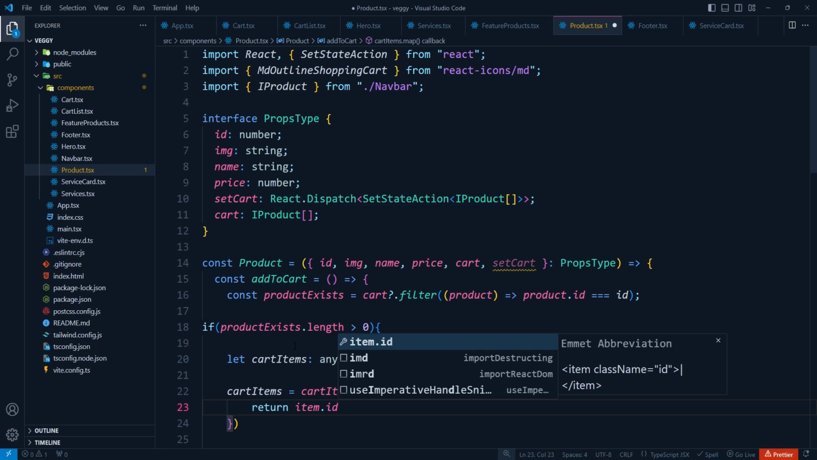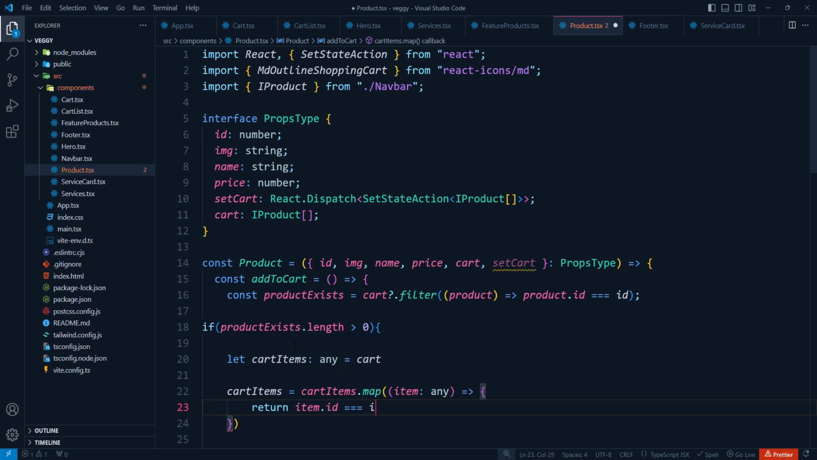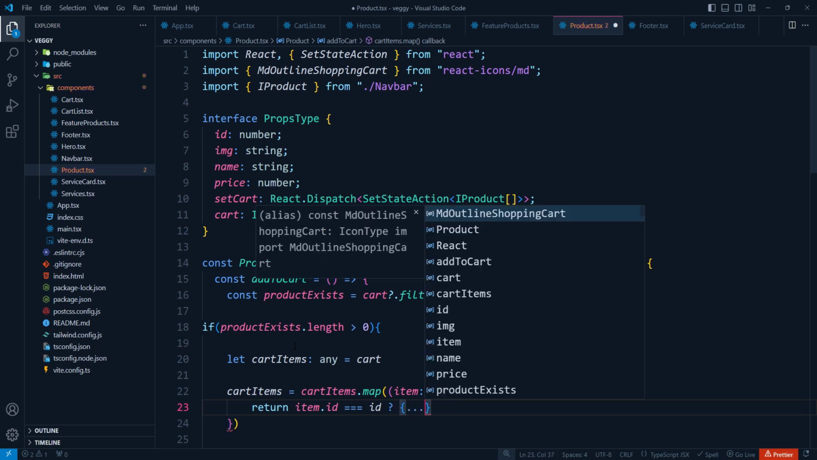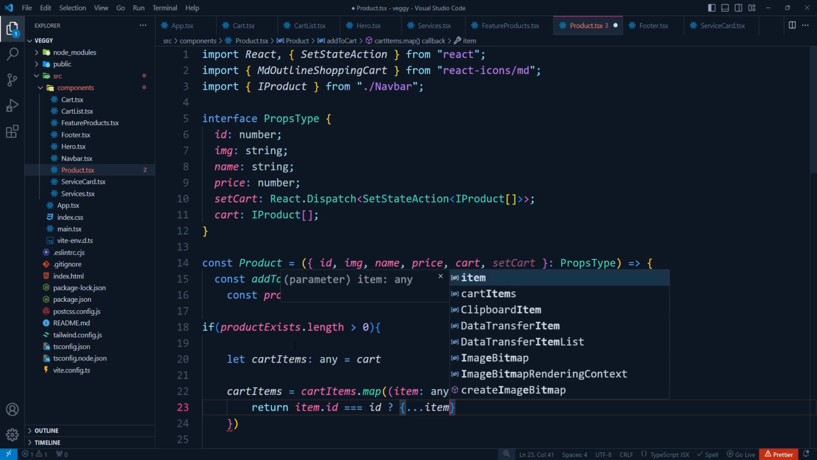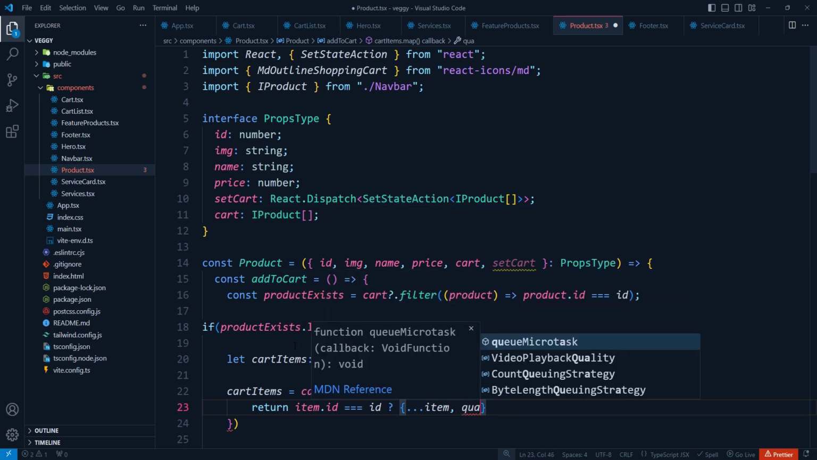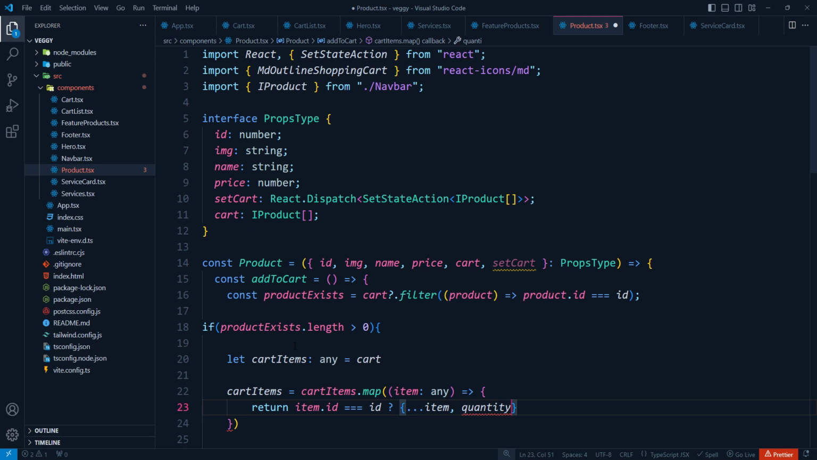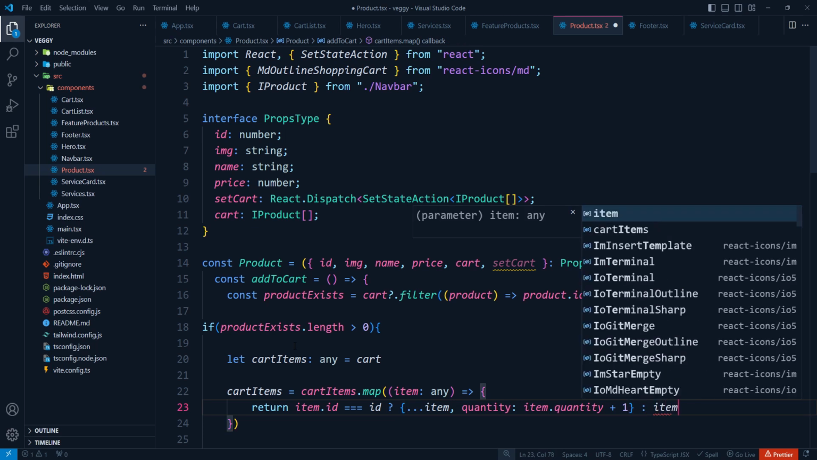We are going to compare basically if item id is equals to the id of the current product, then we are going to increase the quantity. So we are going to do item dot quantity plus 1. Whatever the quantity is, we are going to make it plus 1. If it is not the case, then we are going to return the item itself.